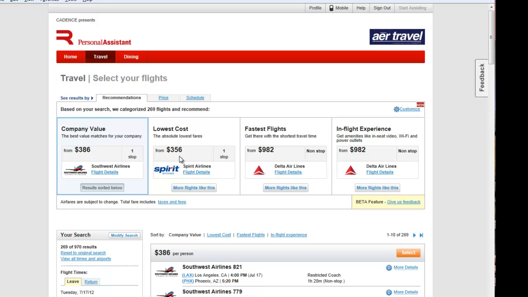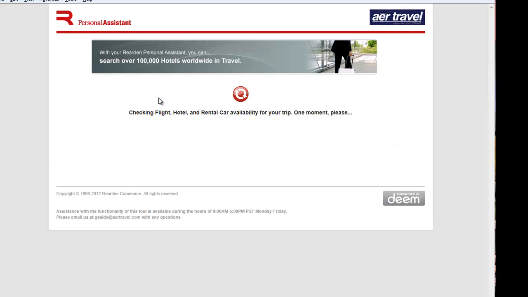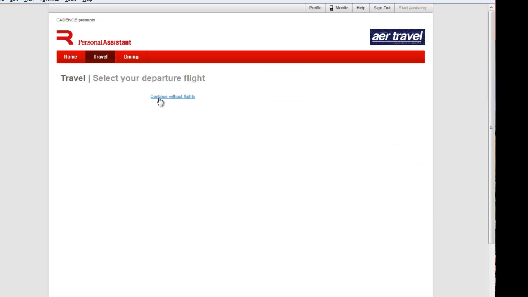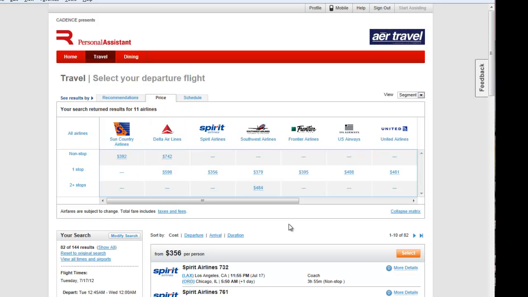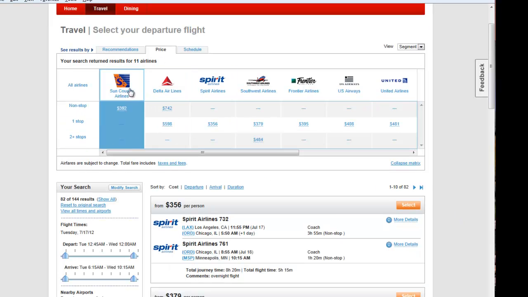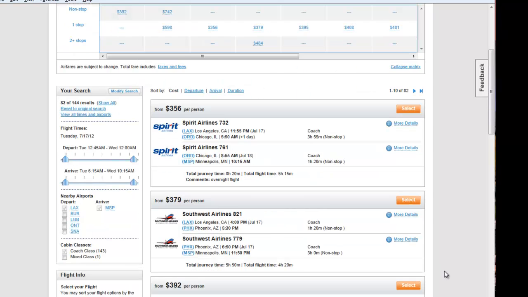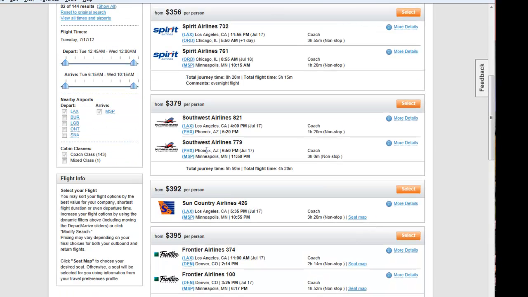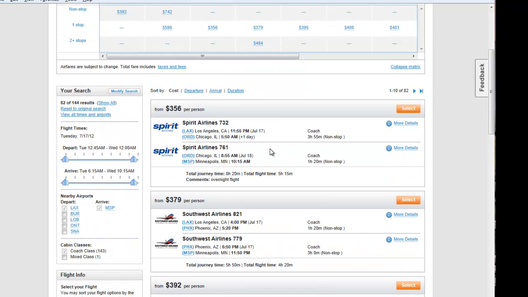They show Southwest, they show Spirit, the fastest flight, etc. So it's really plenty of sorting options to find the best alternative for you. But in this example, it certainly looks like Sun Country would be the way to go, $392 for a nonstop flight. Although this will search by cost as default, and you can see that the lowest cost is actually Spirit, but that connects through Chicago. Southwest connects through Phoenix, but Sun Country is a nonstop. So assuming that we would just choose that, we click the select button.